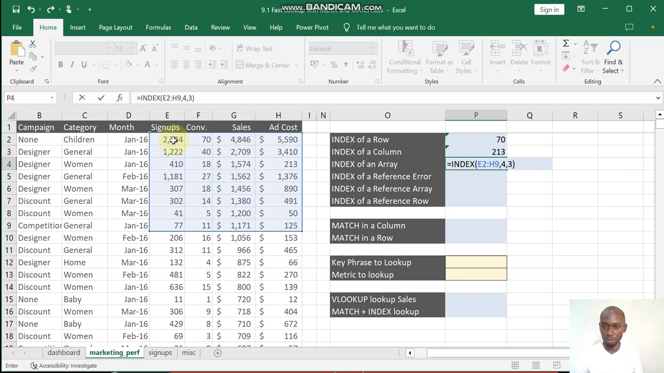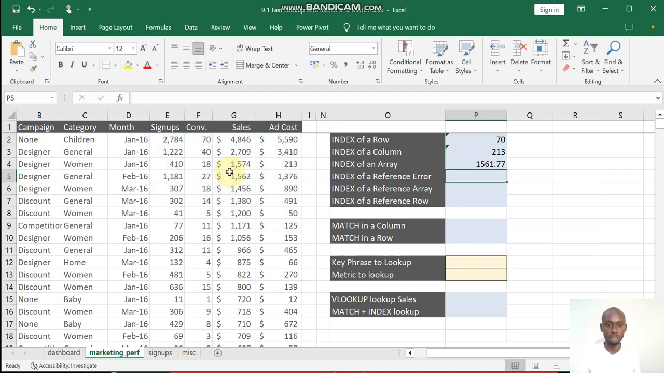Let's first of all look at it. 1, 2, 3, 4, and 1, 2, 3. That is, it's going to give us 1562. So if we hit enter, it gives us 1561.77, which is an approximate value.